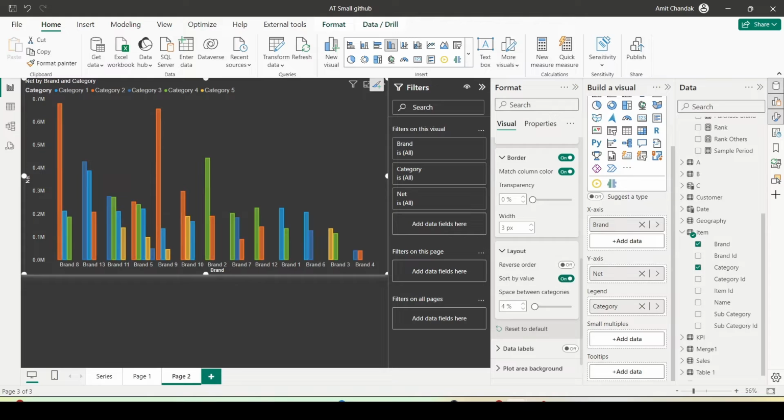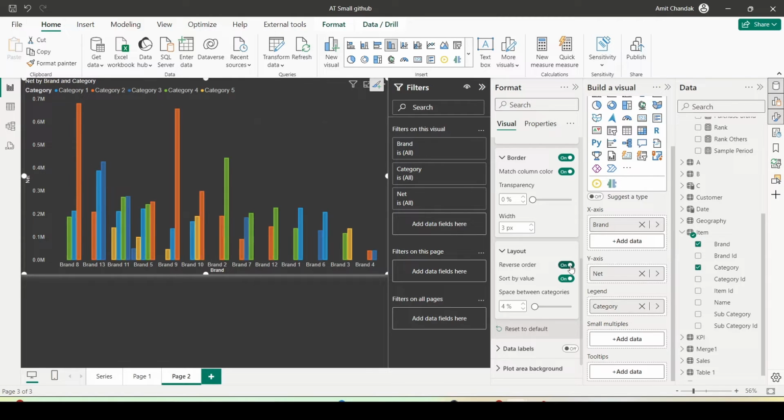So the moment we do the sort by value, the sorting has been done for each of them. Look at this one. Now brand 9 has one of the values which is really big. What next you can do is reverse order. Reverse order means whatever order we have got, like it was descending, now the order has been reversed to ascending.